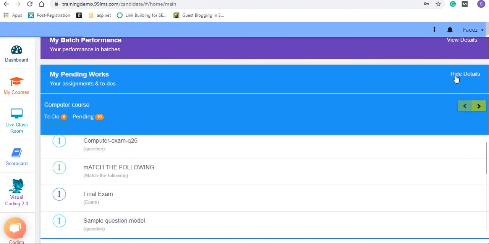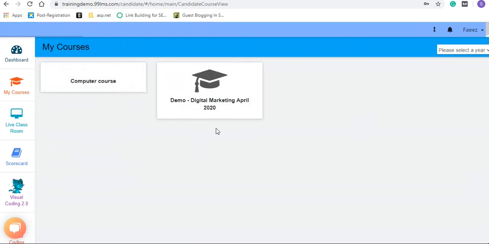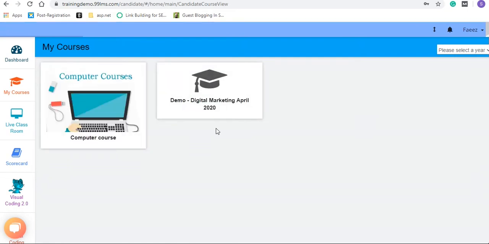Here, a student can see an option like My Courses. Just click on it. Here, he can see all his courses. Click on one course to see the course details and syllabus. Here, he can see the course details and syllabus. Just click on this syllabus.